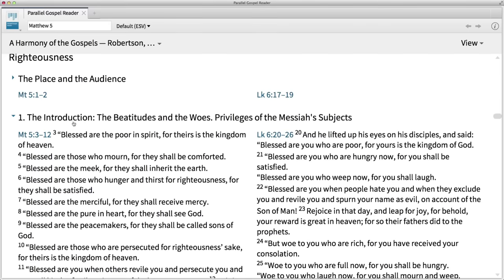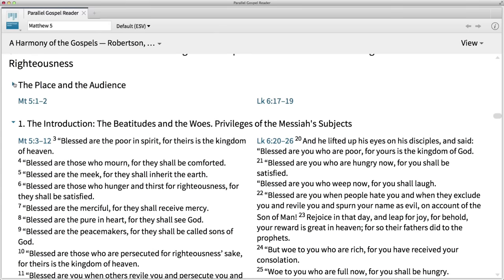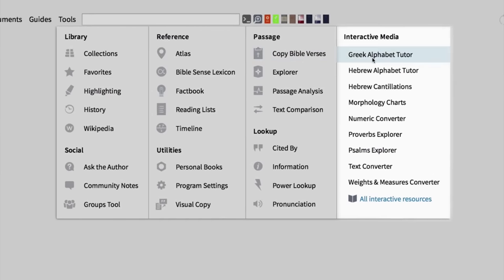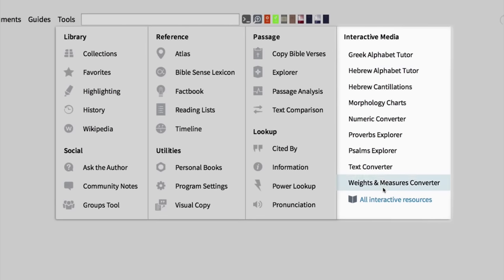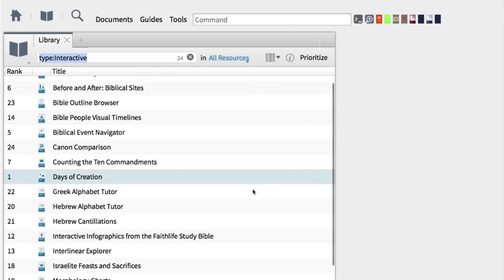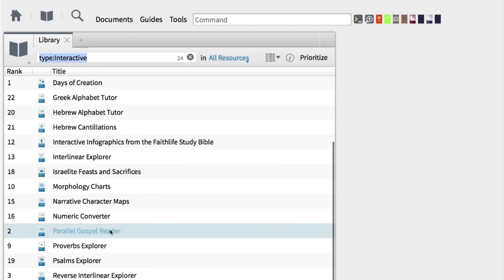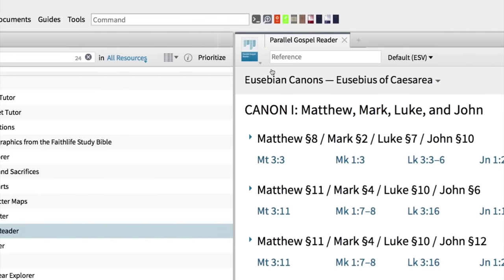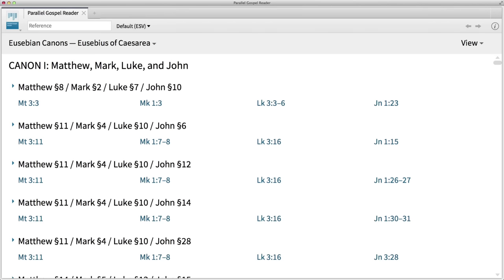In this video, we'll compare versions of the Sermon on the Mount in Matthew and Luke. First, go to the Tools menu and notice the list of interactive tools to the right. Then scroll down to the bottom of the list and choose to open all of your interactive resources. From the list that appears, click to open the title Parallel Gospel Reader. Then choose to open the tool in a floating window to maximize your view.